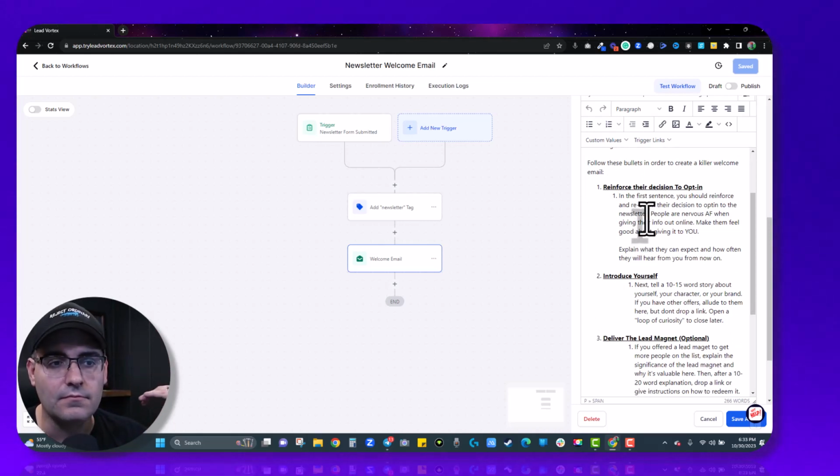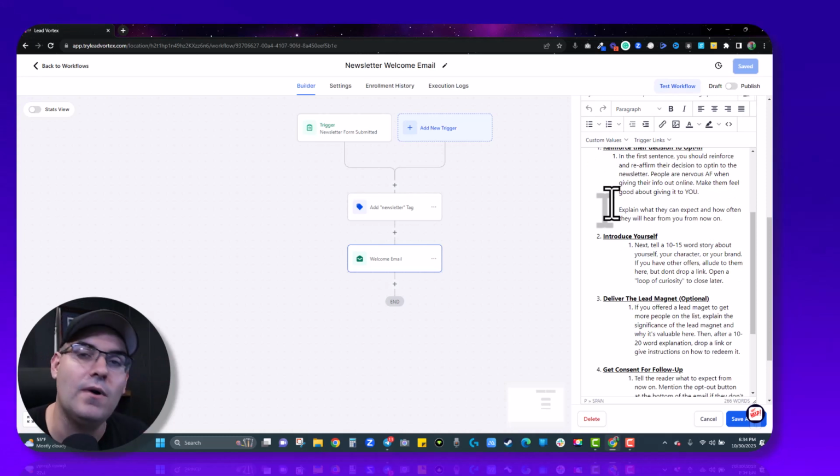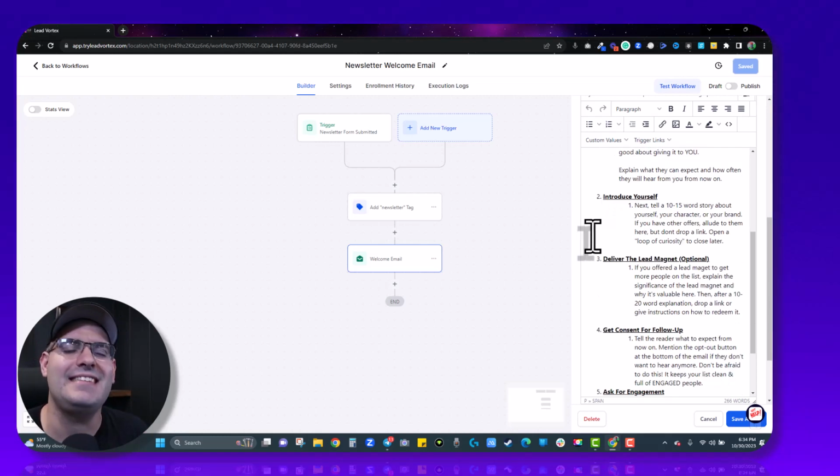In the first couple of sentences, I want you to reinforce their decision to opt into the newsletter because people are really nervous when they give information out online. Are they going to get spammed? Is it a scam? Am I not going to be able to get off this list? What I want you to do in the first couple sentences is reaffirm and reinforce their decision to opt into the newsletter. Make them feel good about giving you their information. Explain what they can expect from you, how often they can expect to hear from you, and set the tone for the whole relationship going forward. After you've done that, I want you to tell maybe a 10 to 15 word story about you, your brand, how you came to be, and why you're on the journey that you're on.